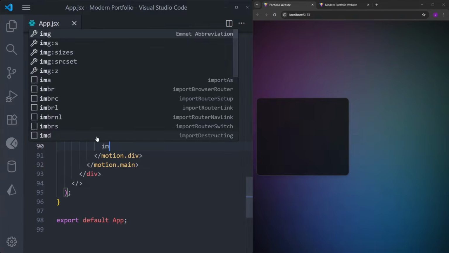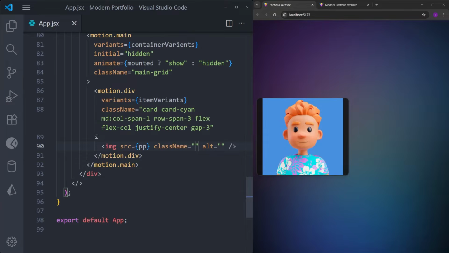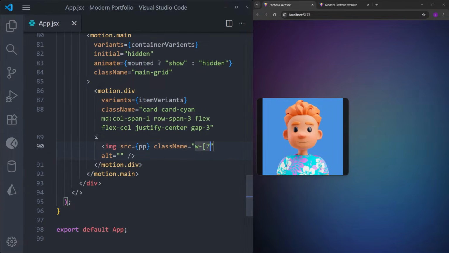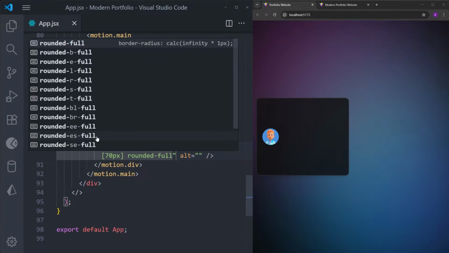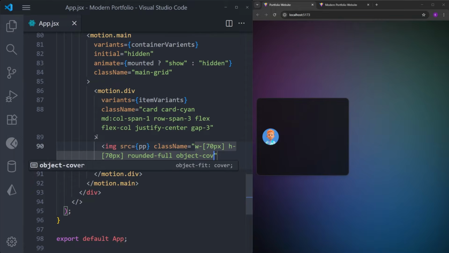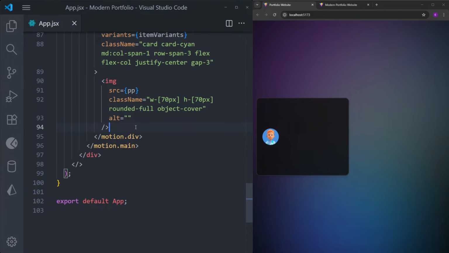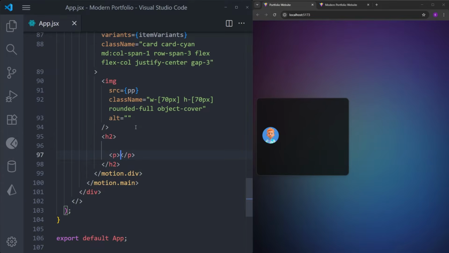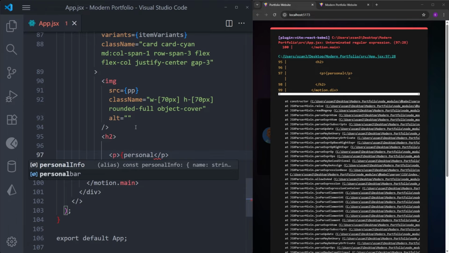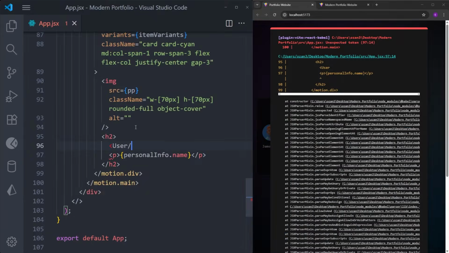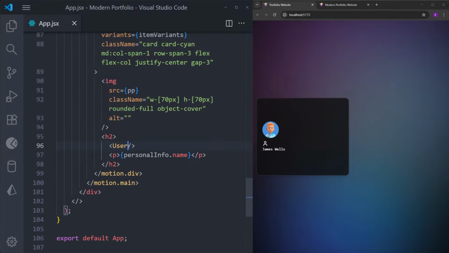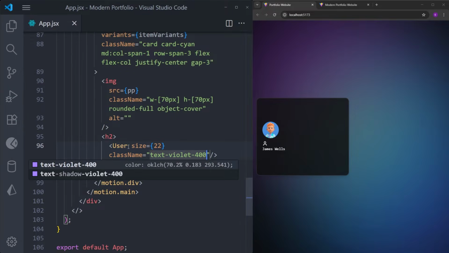Inside, we are going to put the profile picture. Let's set a width of 70 pixels and a height of 70 pixels. Fully rounded corners, so make it a circle and make it cover its container. Right under this image, we're gonna have an h2 that displays the name. So let's get personal info.name to display the name. And on top of this, we're gonna have an icon, which is going to be the user icon. This is going to be a self-closing tag. Let's put a size 22 and make it violet 400.